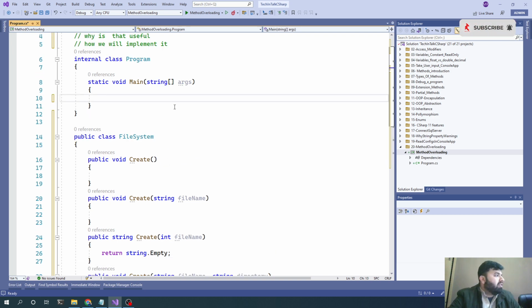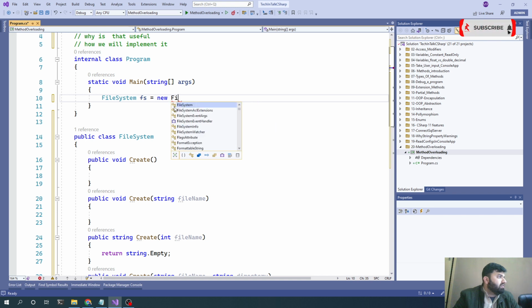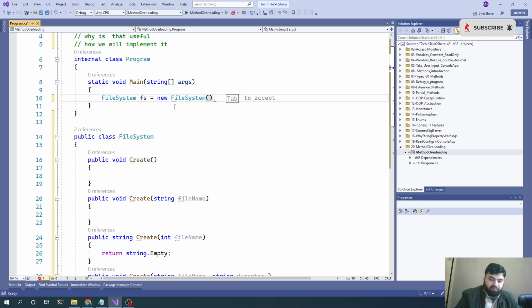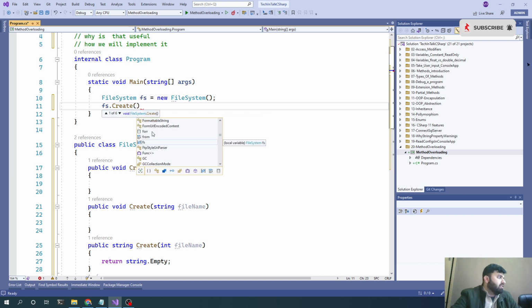So while calling, what we will be doing: FileSystem fs is equal to new FileSystem, and now fs dot create will have 5 overloaded methods. We can see that, right? So there are a couple of different options to perform the same action, the same operation.